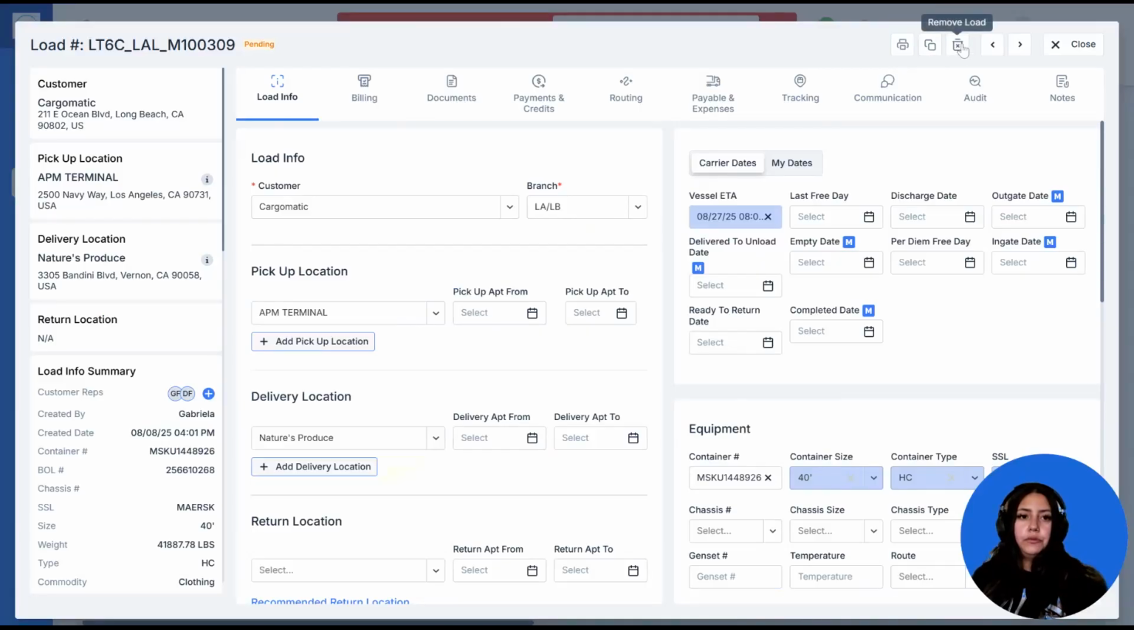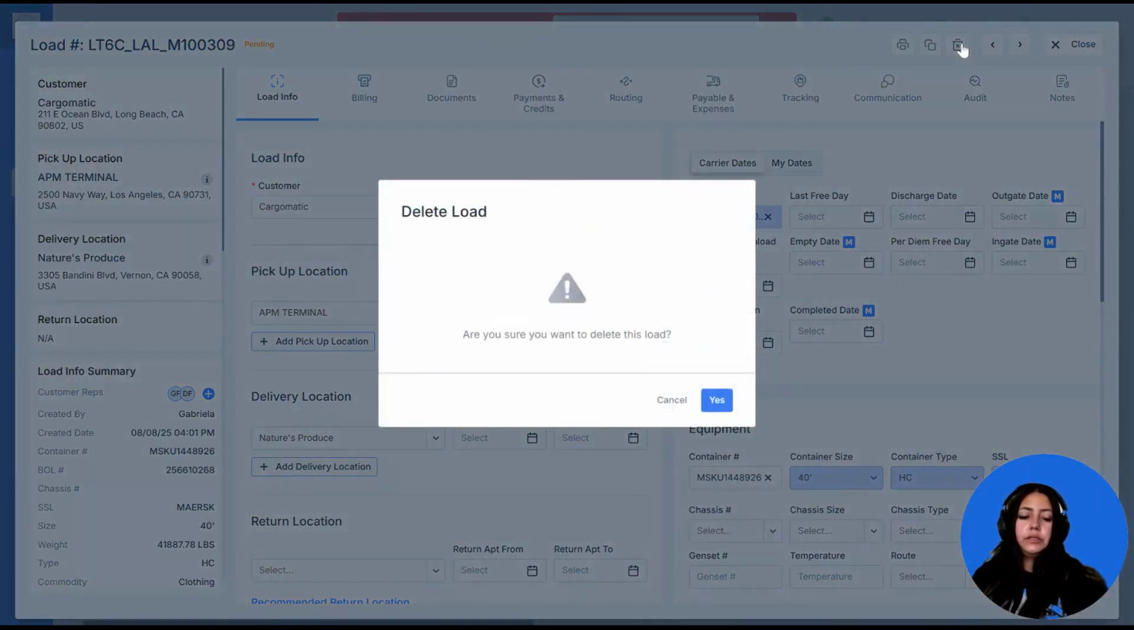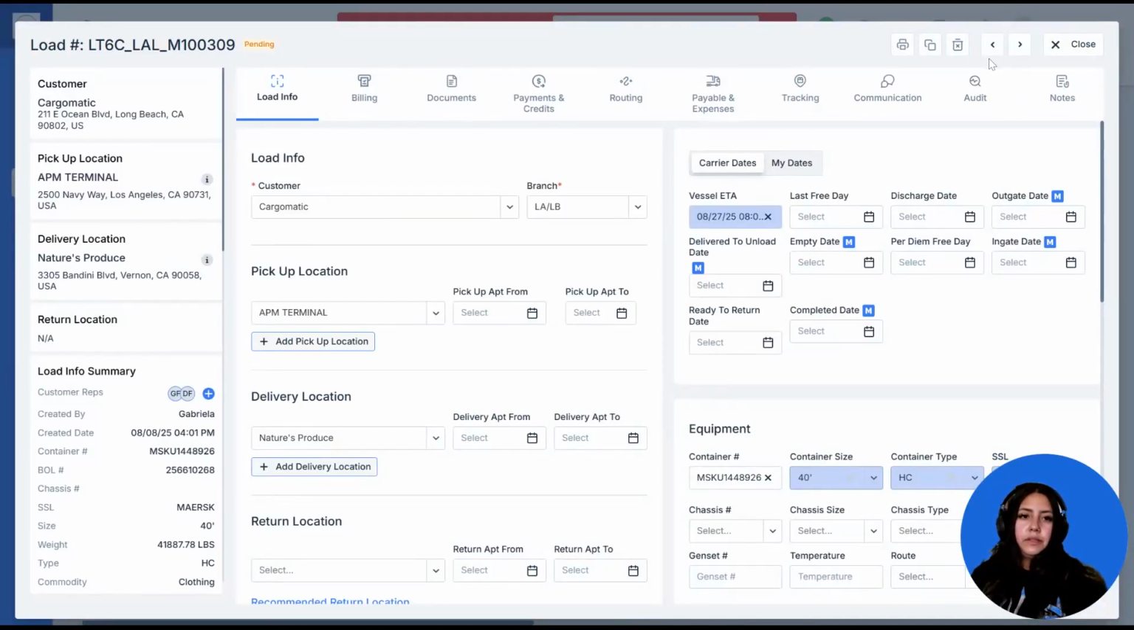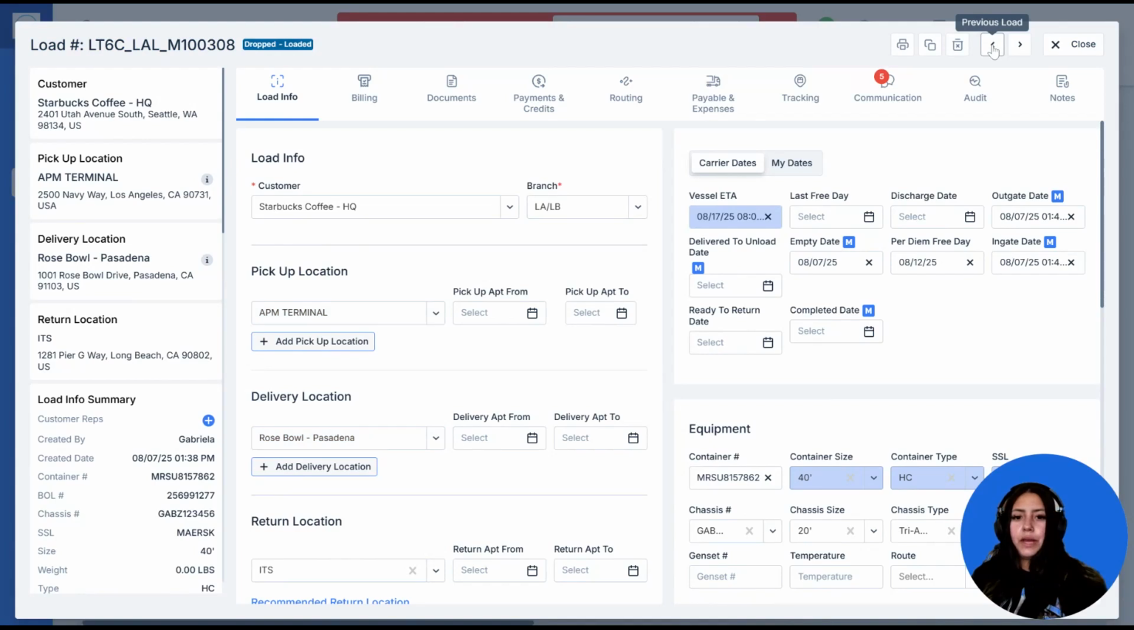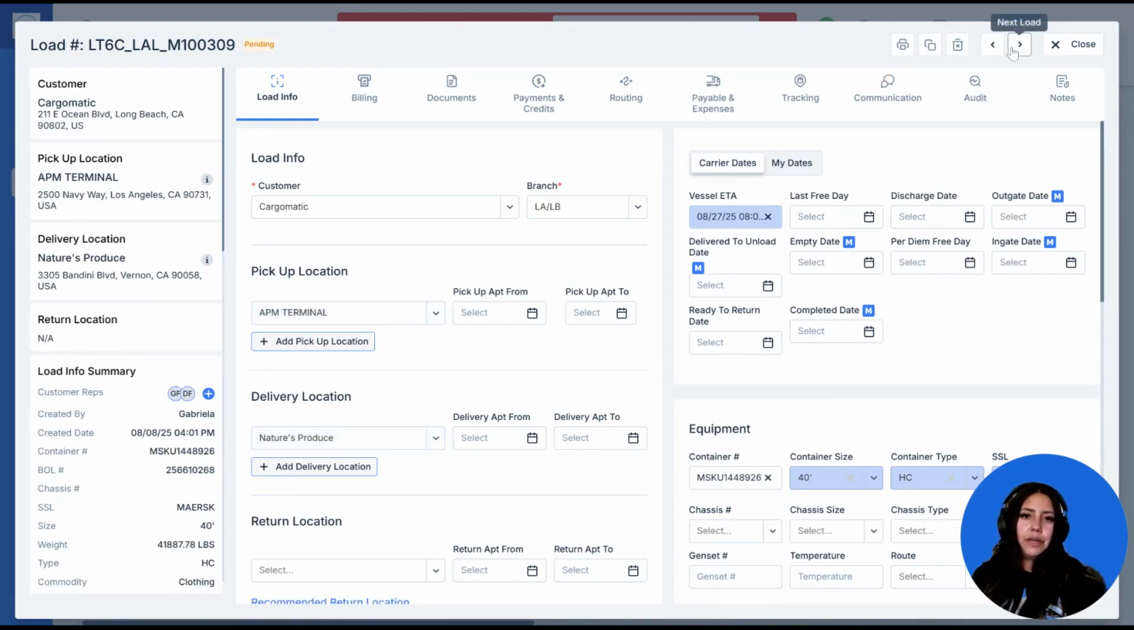Next, we have the remove load. So you do have the ability to delete loads in PortPro. They are going to be saved under a separate tab called deleted loads that you'll find in customer service, and you can always go back in there and re-enable if needed. And then last but not least, we do have our previous load and next load button. So if you do want to go back and view the previous load you had entered, you can use these arrows up at the top.